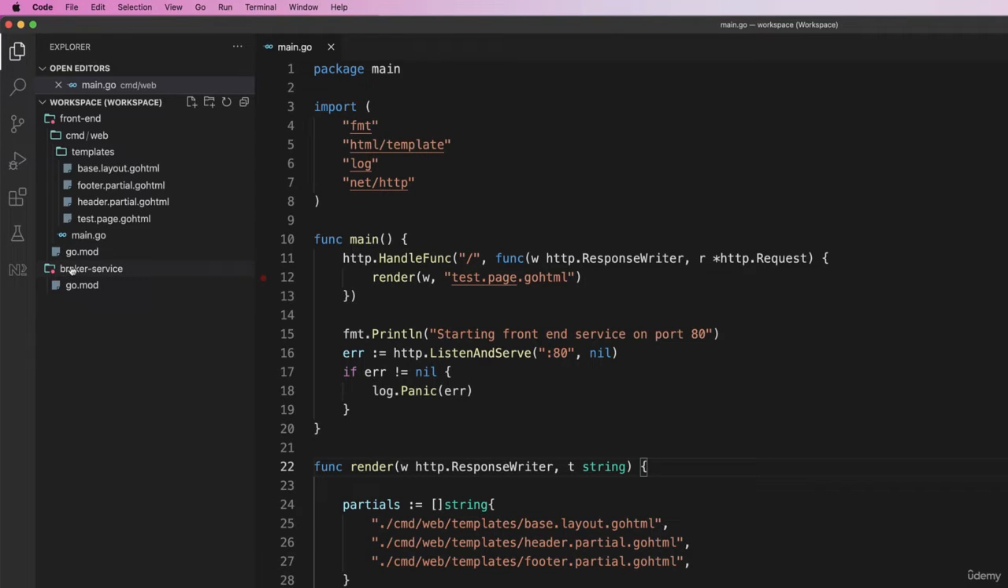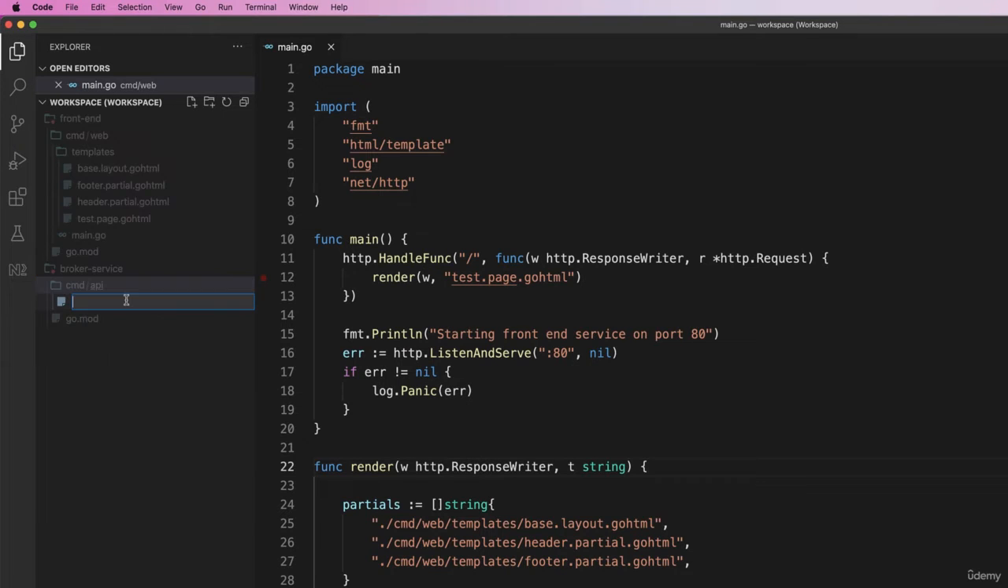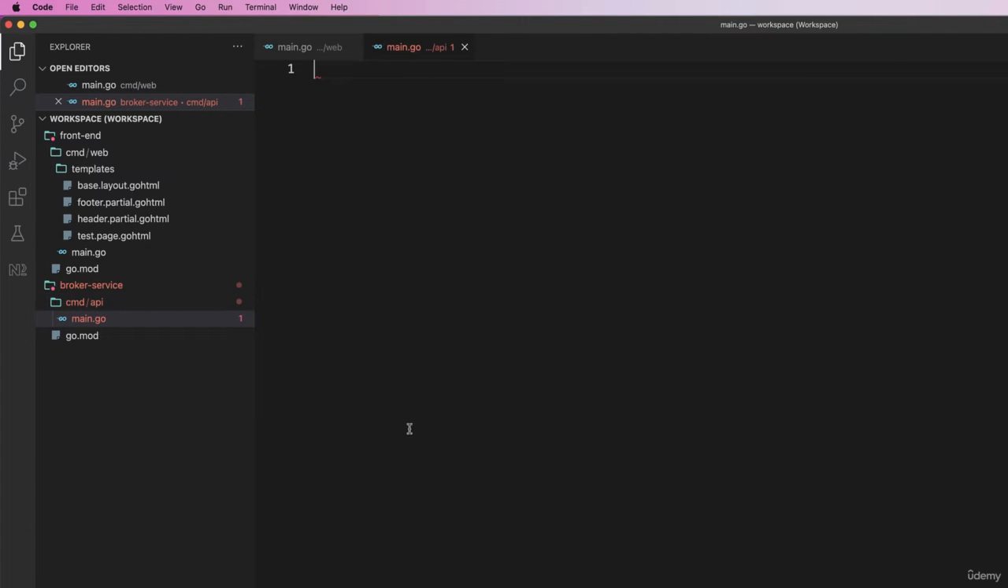Inside the broker service folder, I'll create a new folder called CMD, which is pretty standard when you're building web applications. And then I'll create another folder inside of the CMD folder called API. Okay? And finally, inside of the API folder, I'll create a new file, which I'll call main.go. And this is the main entry point to the broker service.